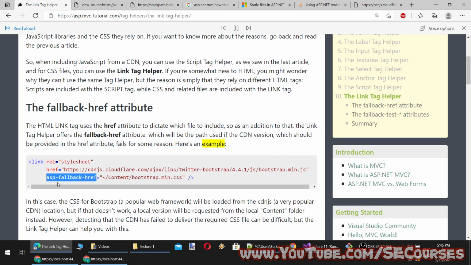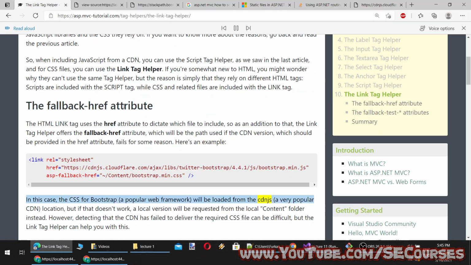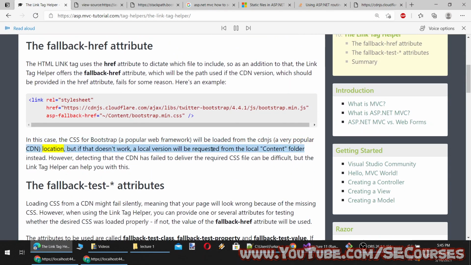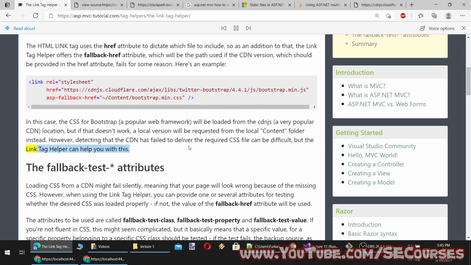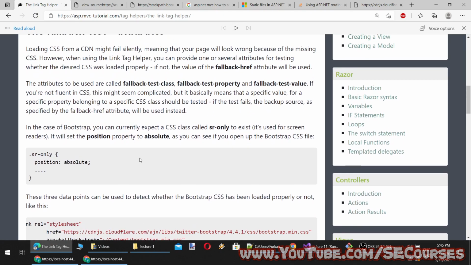Here's an example. asp-fallback-href equals /content/bootstrap.min.css. In this case, the CSS for Bootstrap, a popular web framework, will be loaded from the CDN, a very popular CDN location, but if that doesn't work, a local version will be requested from the local content folder instead. However, detecting that the CDN has failed to deliver the required CSS file can be difficult, but the link tag helper can help you with this. It is basically the same as the previous one.